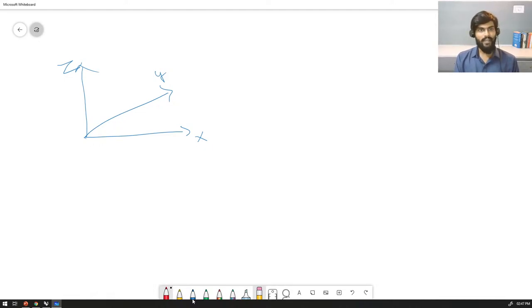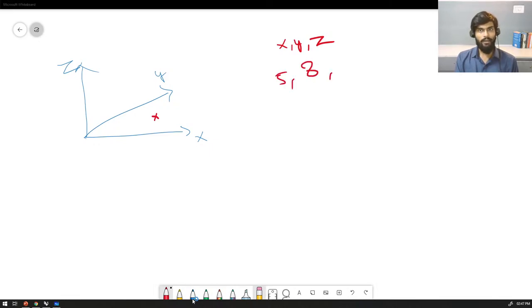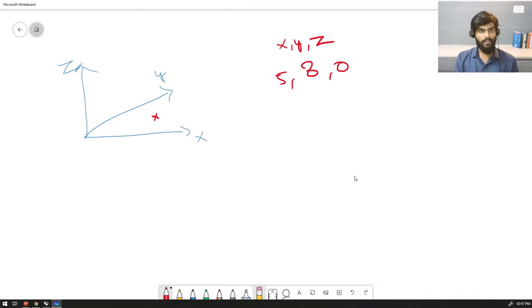Whenever you design something in 3D, it has certain coordinates associated with it. If I make a point here, this point would be defined by X, Y, and Z coordinates. For example, if I say 5, 8, and 0, this means that this point is 5 units on the X axis, 8 units on the Y axis, and it is sitting right on the XY plane because it is 0 in the Z.